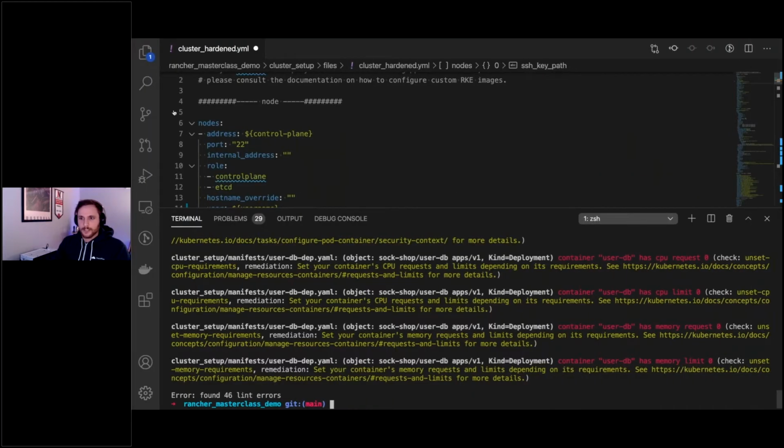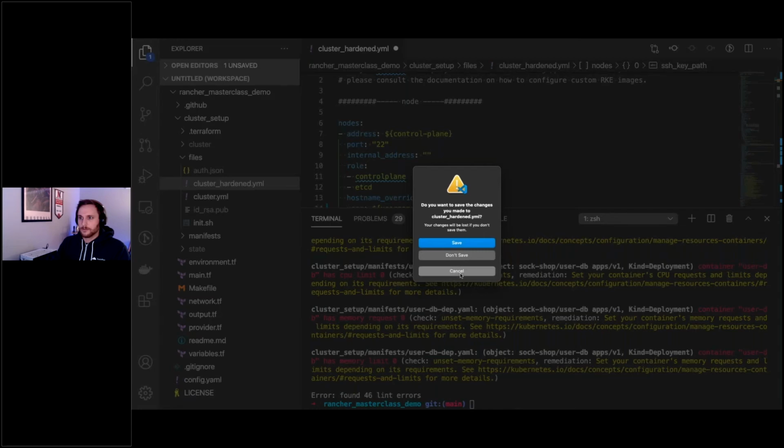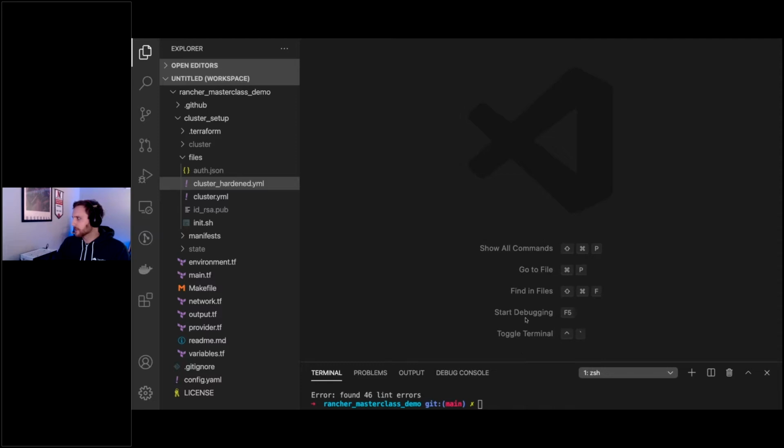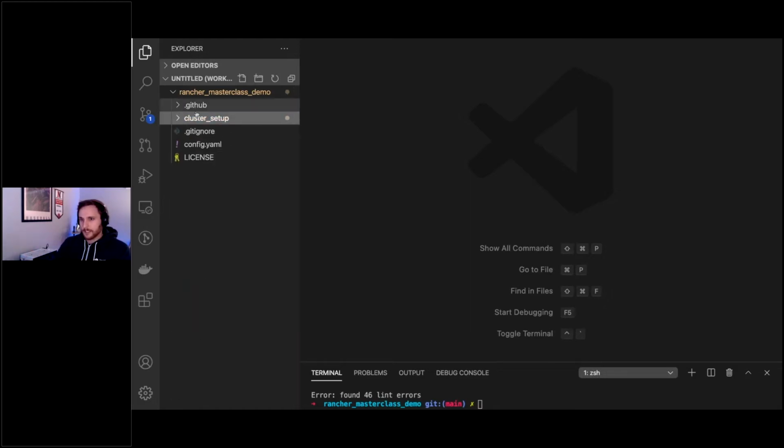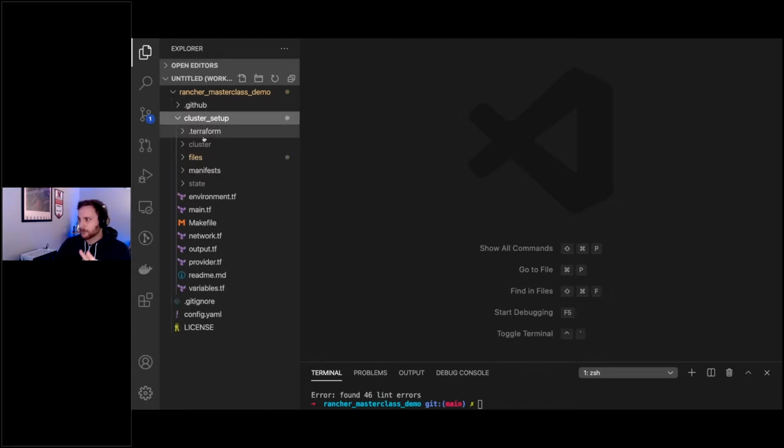Now I got a lot of stuff going on here. I'm going to be doing most of the work in here. So let me know if you can't see anything or if you want me to enlarge the screen. Like I showed you that GitHub repo from before. So mfoster_rox, if you're looking for it, and it's the Kubernetes Rancher Masterclass demo repo, and you can follow along. But really, when you get in here, everything is pretty much in cluster setup. So I use Terraform to create a 3-node cluster in GCP.